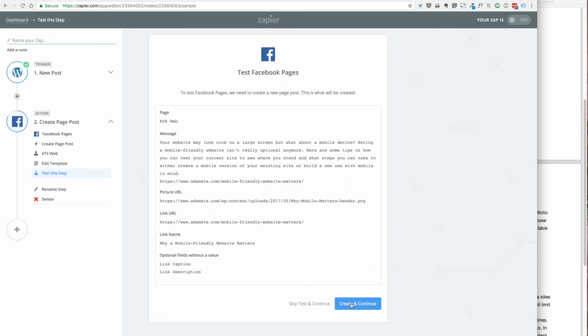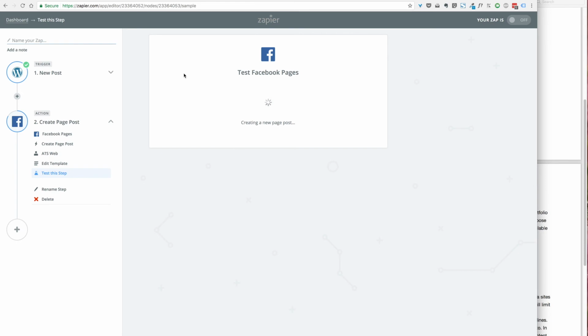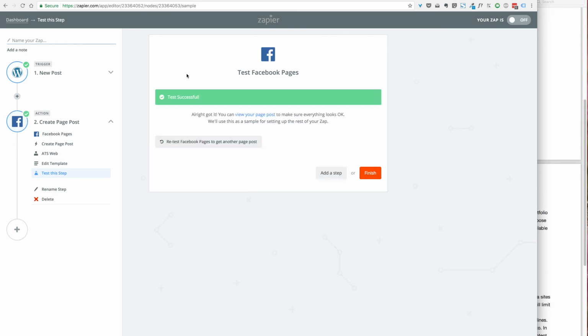We can either choose to create and continue, and create and continue literally means it will create this post out on Facebook live. Skip test and continue will save all these steps, and next time there's a post, it will perform the steps, but for now, don't post out there. I'm going to create and continue just so you can see what it looks like out on Facebook.